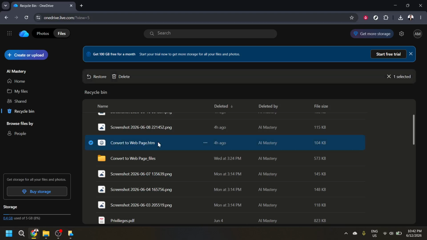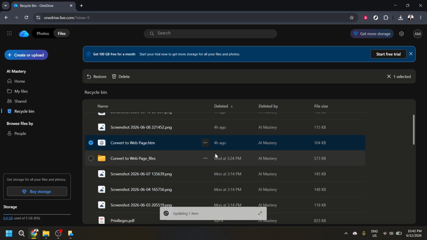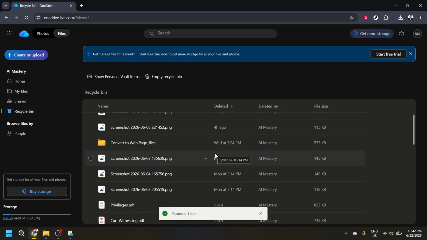Now, with the file selected, you'll see 3 dots appear next to it. Those 3 dots are your key. Click them. A small menu pops up with a few options. So now that we've got that menu open, let's finish this up. Click on Restore. That's it. One click and the file zips right back to its original folder, exactly where it was before you deleted it. You don't have to navigate anywhere or confirm anything. OneDrive just puts it back.